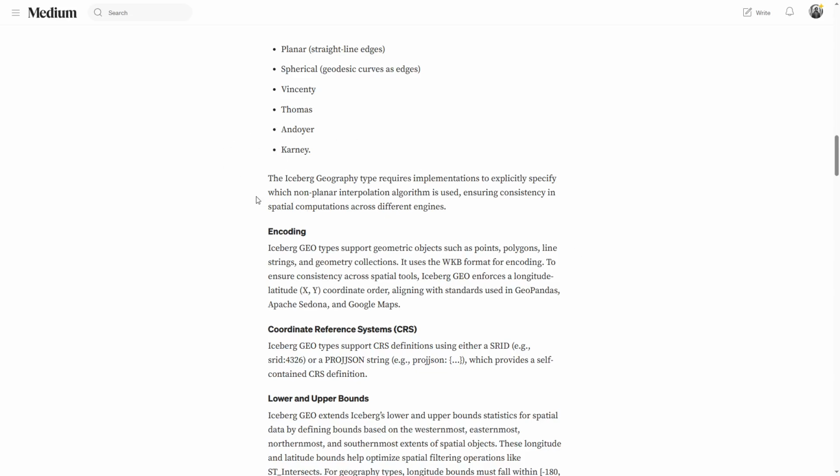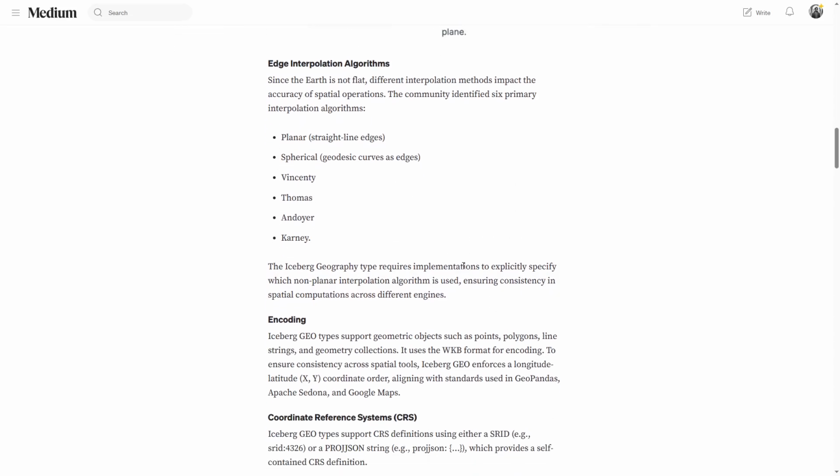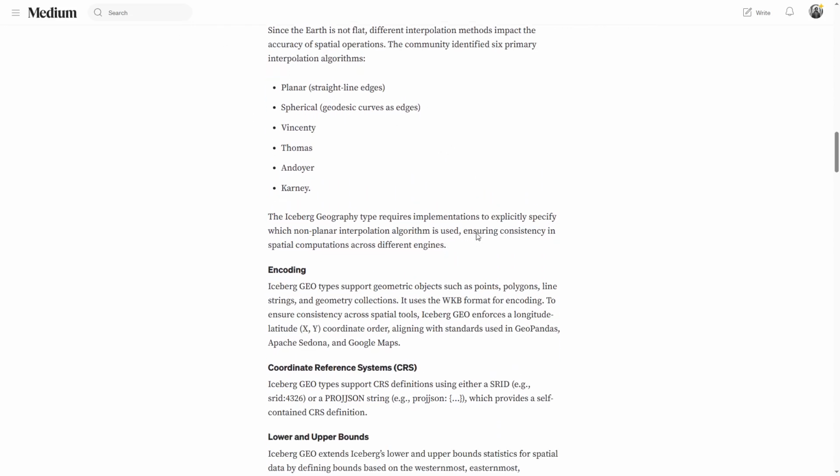That should be consistent, because if we are reading this data from different engines, and the implementation of those calculations is not fixed in terms of algorithm, then the different engines will interpret it differently. So it becomes essential for Iceberg to implement a specific algorithm for edge interpretation.